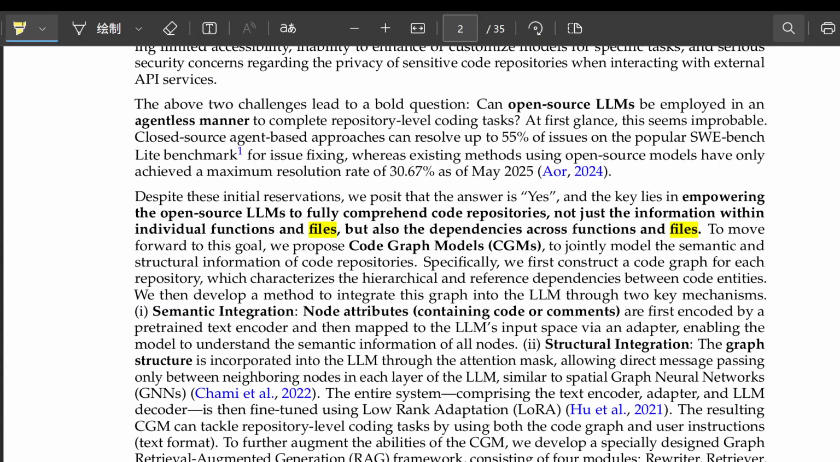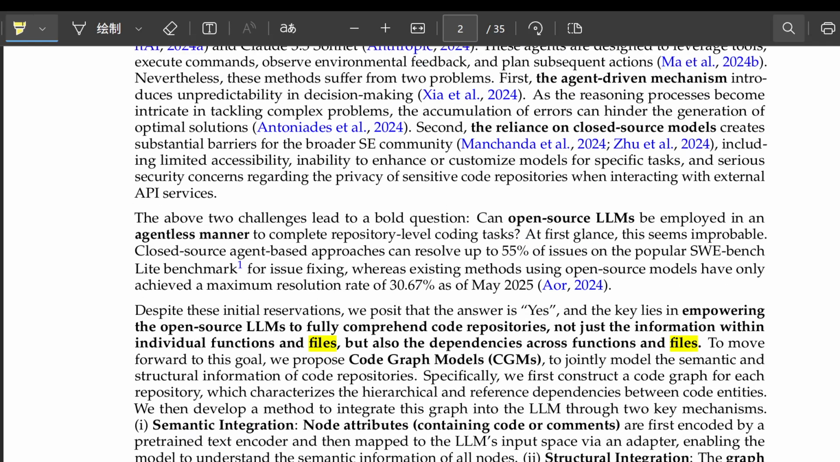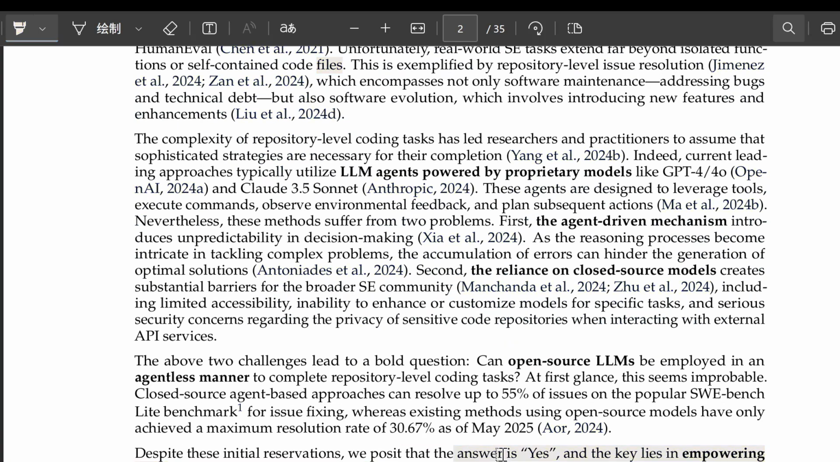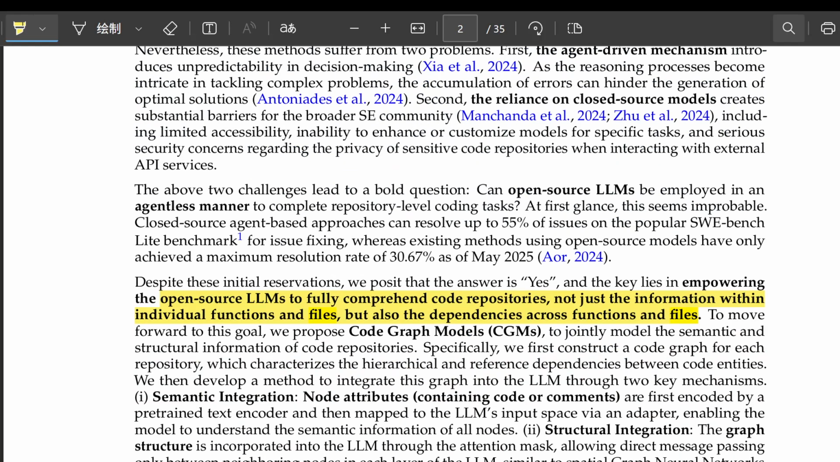A huge risk. So this brings us to a truly ambitious question that the paper tackles head-on. Can open-source LLMs, without all those unpredictable agent-driven steps, actually be used to solve these repository-level tasks? It's a bold question, because at first glance, the odds seem stacked against them. Back in May 2025, closed-source agent systems could hit around a 55% resolution rate on benchmarks like SWE-bench Lite.